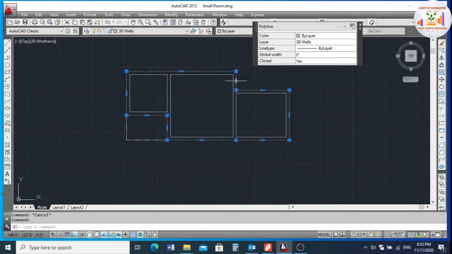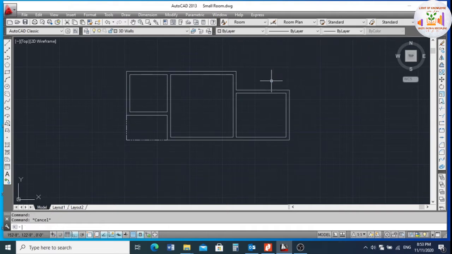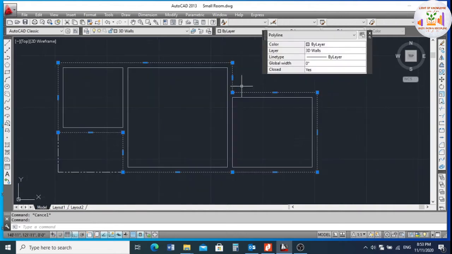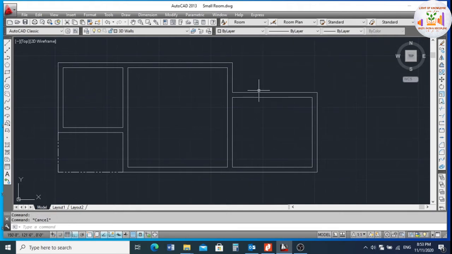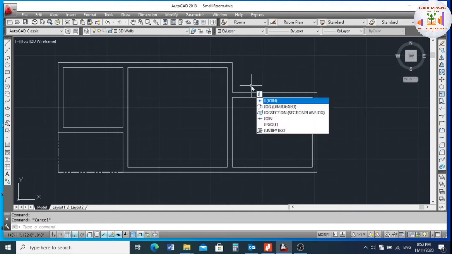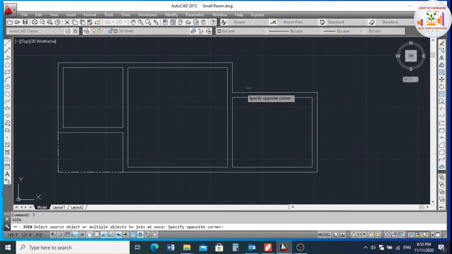To join the lines, you can enter J. I will do one for you. To explode, you can enter X, then Enter. See, now these are separate lines. These separate lines will convert into 3D, but it will not make you a 3D wall. So enter J and Enter to join the walls.